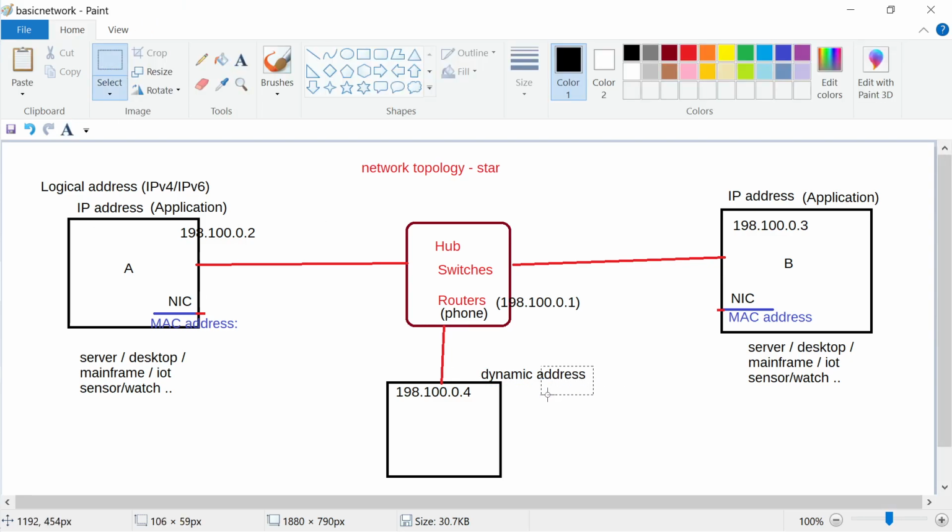It's more of a dynamic address that I'm getting. So most of your devices are assigned dynamic addresses. But if you keep on changing the address, nobody will know whether you are 198.100.0.1 this time or 198.100.0.2. So that is why static addresses are important.